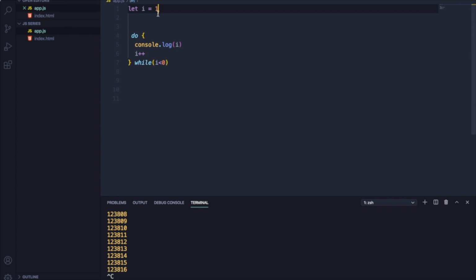In this situation, every time this loop runs, i gets increased by 1. So it's 0 right now. When this loop runs, it's going to console.log i, increase it, then check the condition to run it again. So yeah, it logs 0 one time. Why? Because the do loop has to run at least once.